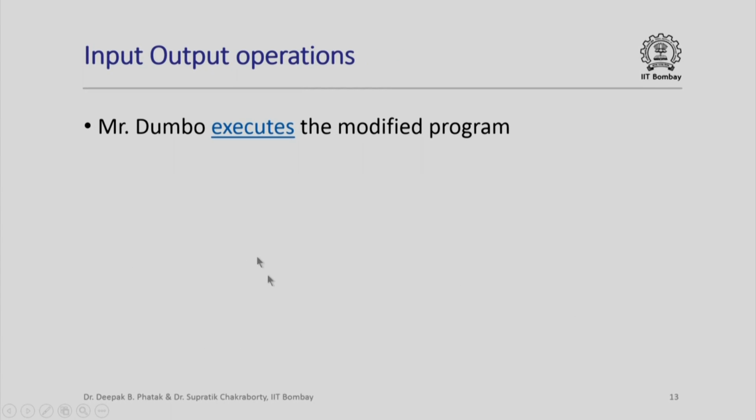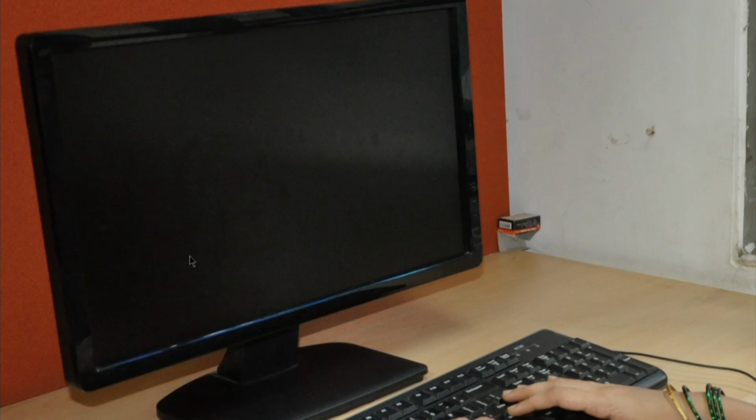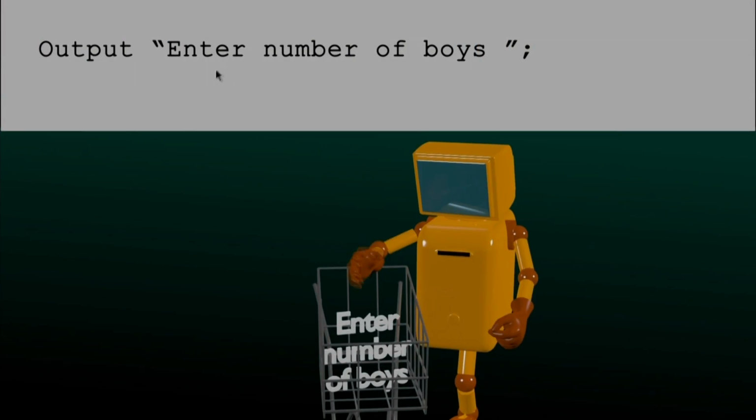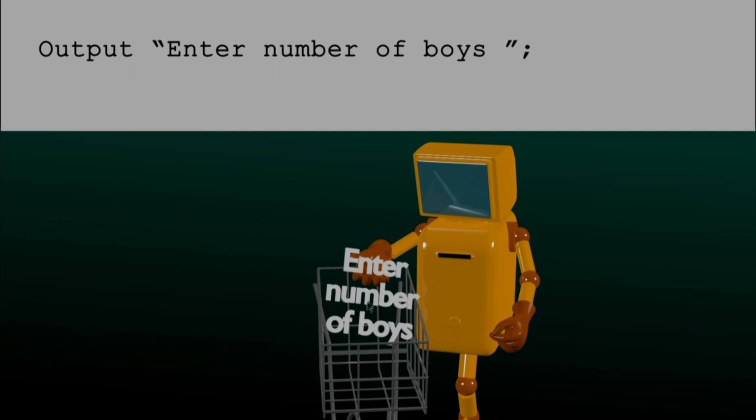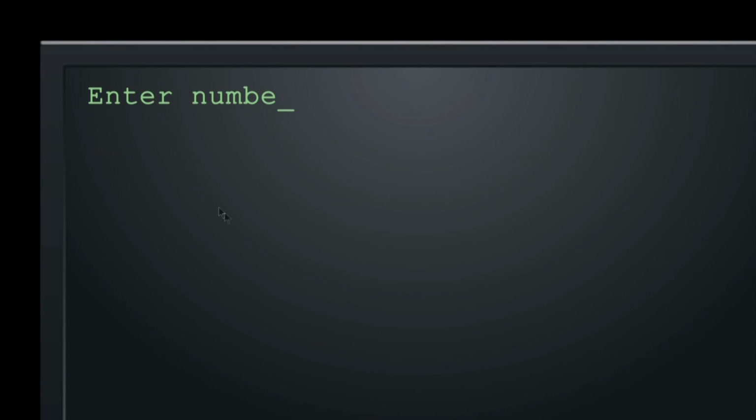Let us look at a video animation to see exactly how it happens. So imagine that you are sitting on this keyboard and this is your screen, and let us see what happens when Dumbo executes the modified program. The first instruction that Dumbo will execute is to output enter number of boys. Dumbo brings this string and throws it on our screen. We will now see enter number of boys on our screen.